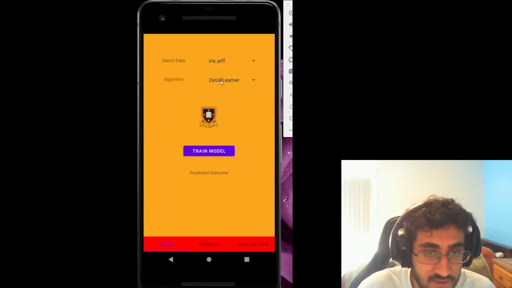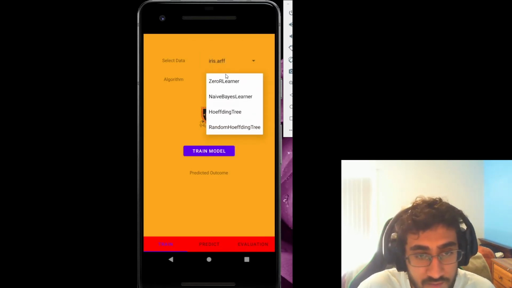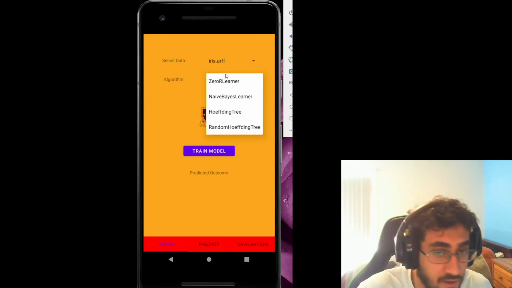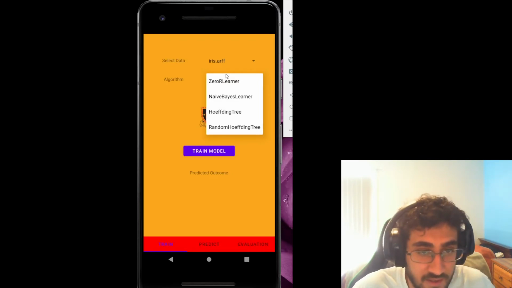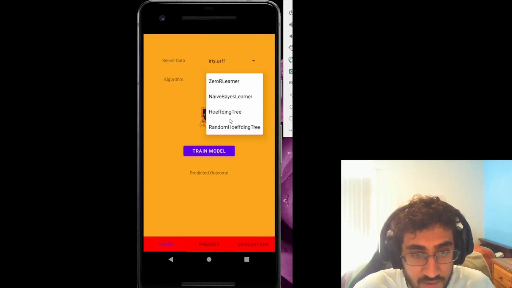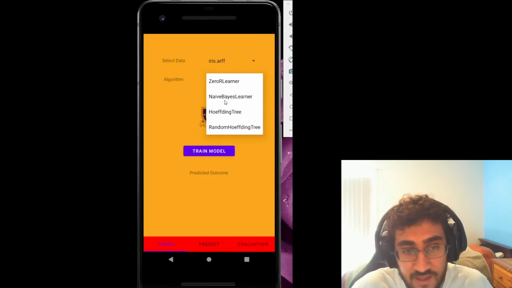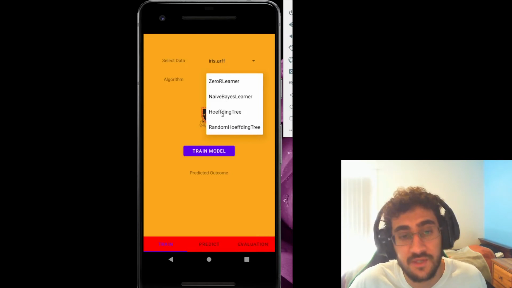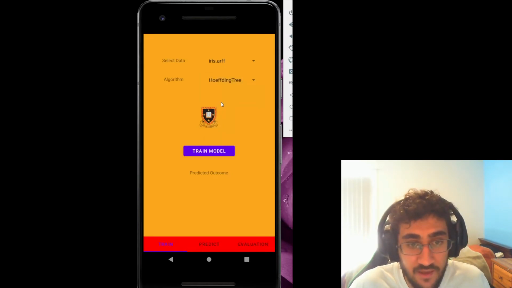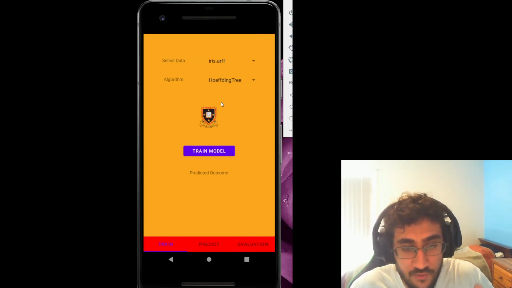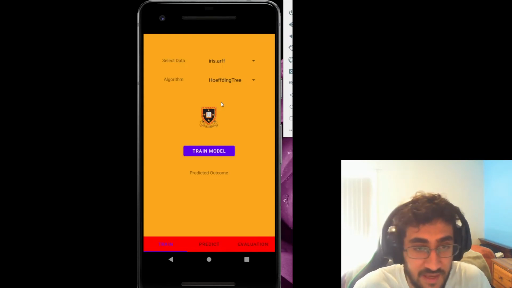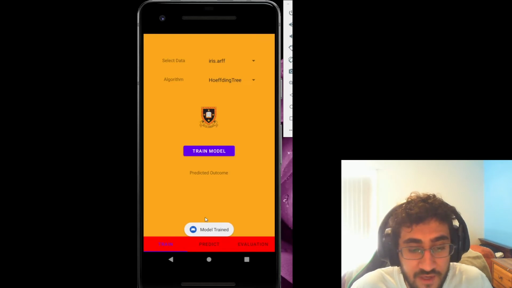The next step is for the user to select what form of algorithm the model would like to train the data set on. There are essentially 4 different algorithms that are currently implemented: Hoeffding tree, random Hoeffding tree, naive Bayes, and 0R. If a user was to select the Hoeffding tree algorithm, the machine learning model will train in the way of a decision tree. It will go through Iris's attributes and make decisions based on the attributes. The user can then select train model, and a notification will be displayed saying that the model has been trained.